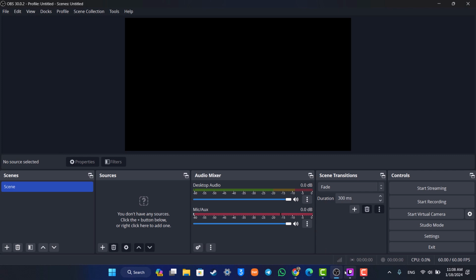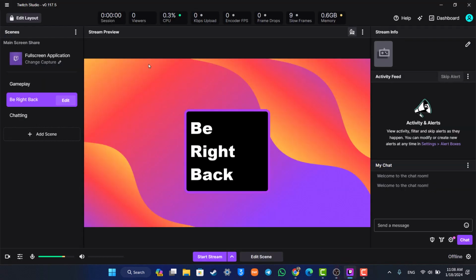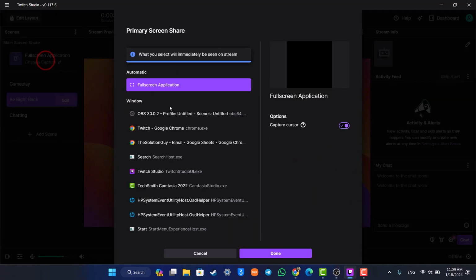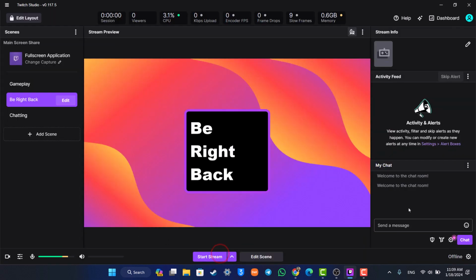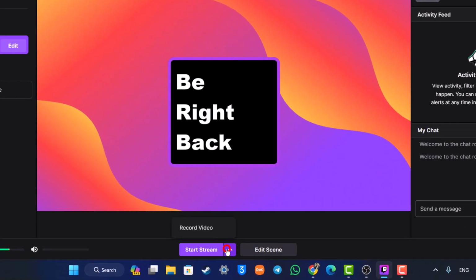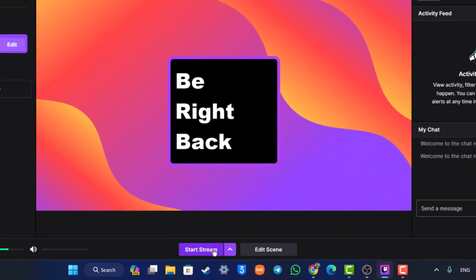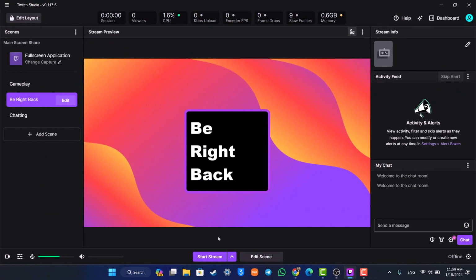Now, depending on what you'd like to use, if you'd like to use Twitch Studio, first of all, you can choose a capture as to which game you'd like to stream over here, or you can select all of this in this case. And then you can first of all go to customize a few settings over here depending on what you like, and then you can just click the start stream option that you would be able to find here to begin streaming on Twitch.